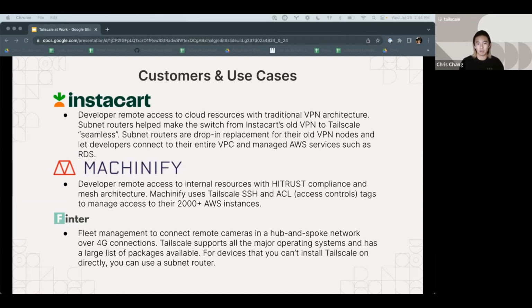So with those customers and use cases in mind, I'd like to now turn it over to my colleague, Alan, who will walk you through how to set up Tailscale within 20, 30 minutes and get up and running as quickly as possible.